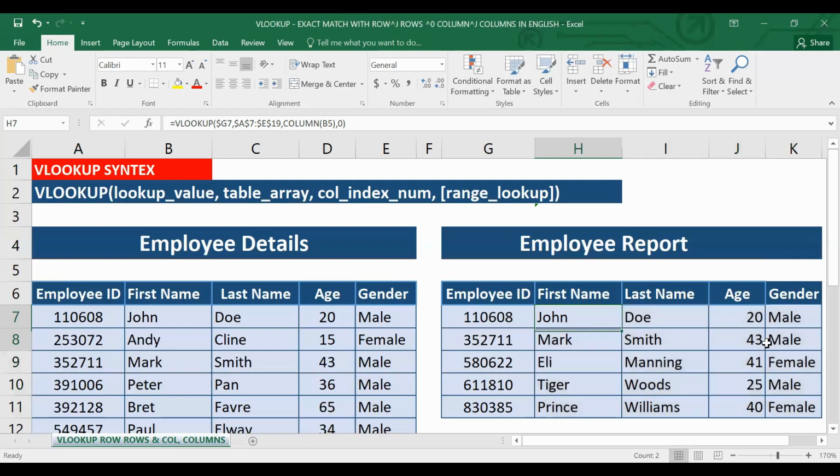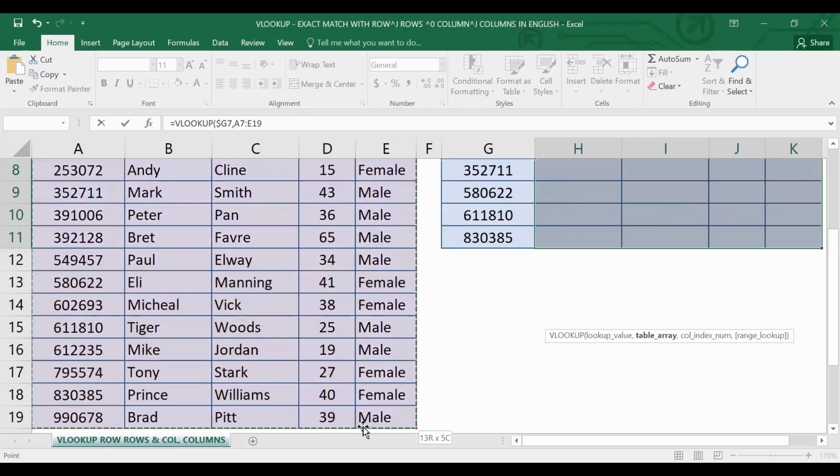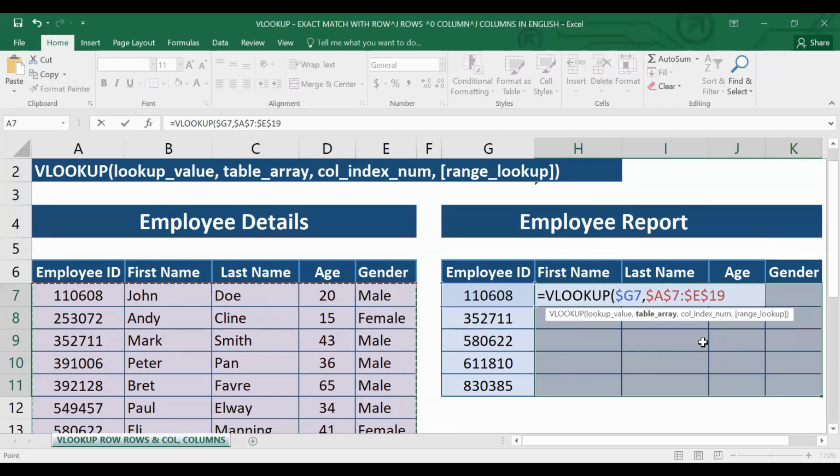Now I'm moving to the next function, called COLUMNS. Equal VLOOKUP, open bracket. My lookup value should be employee ID. Then I press F4, it's fixed. I want to fix only my column, so I fix my G column and keep the row free. Comma. Now I'm selecting my entire table. My table should not be moved, so I select my entire table and press F4. Now my table is fixed.